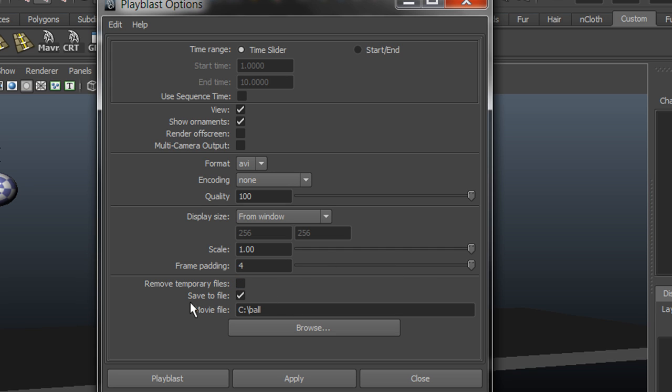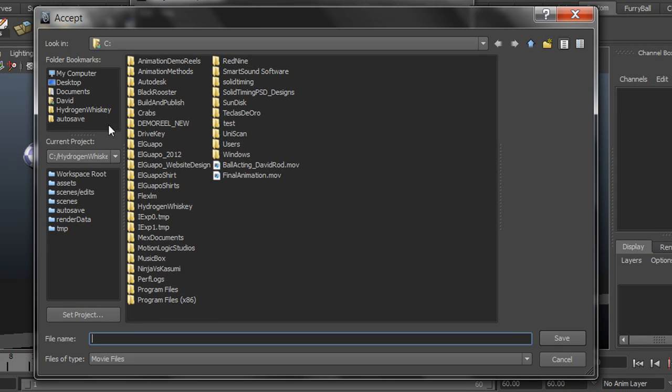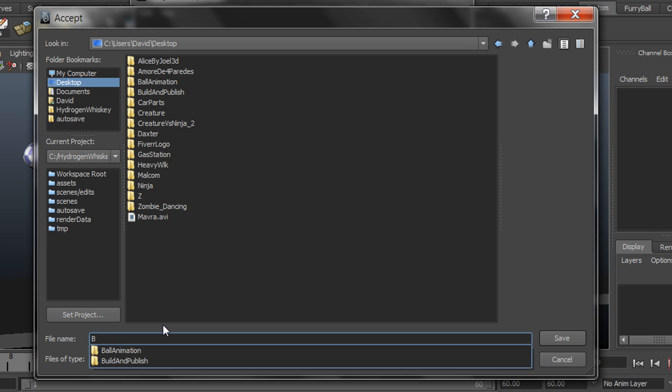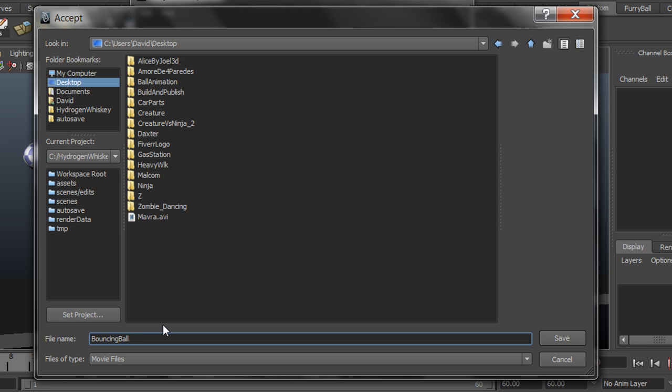You can actually save it here. So right now I have this file going to my C drive, and I called it BAW. And of course, if you turn this off, you're not going to have access to it. You can't save it anywhere. So make sure you click save to file, and then you can tell it where. So say your desktop, and then I'm going to call this bouncing BAW, and then hit save.